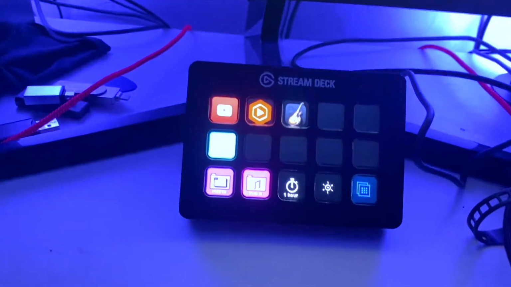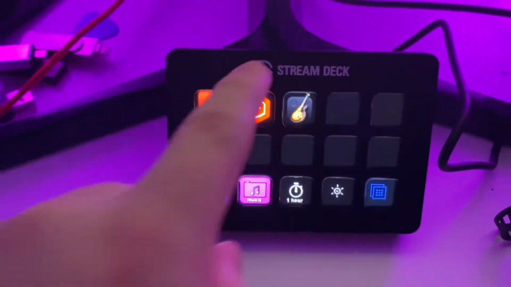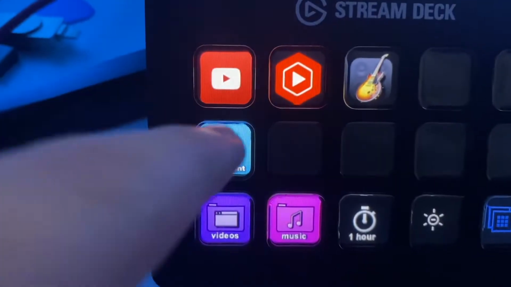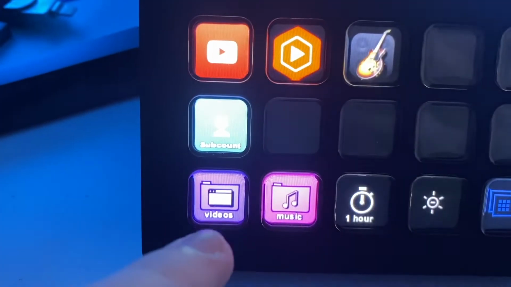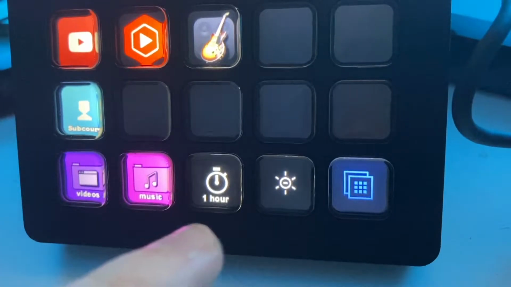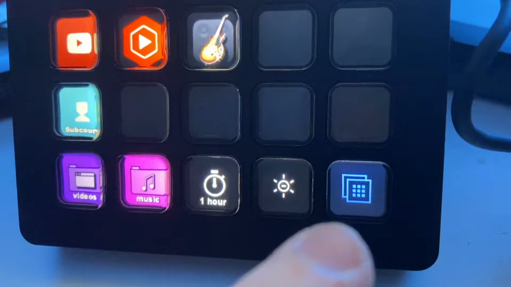These are the keys that I have coded now. They are the YouTube icons, which opens my YouTube channel and my YouTube studio. My subscribe account. My videos folder and my music folder. Then I have a 1 hour timer, a brightness dimmer, and a switch page button.